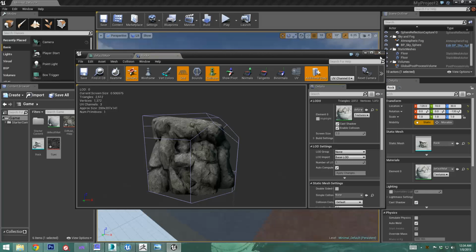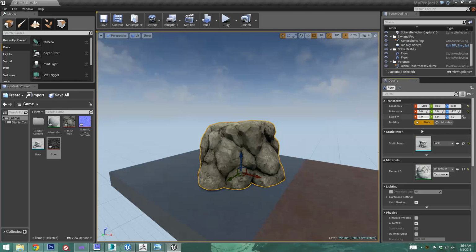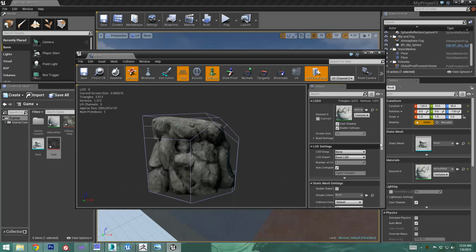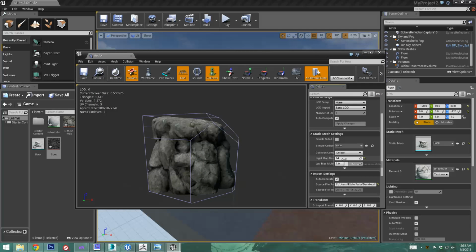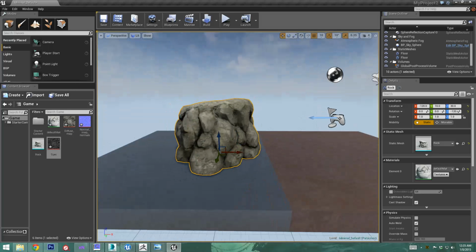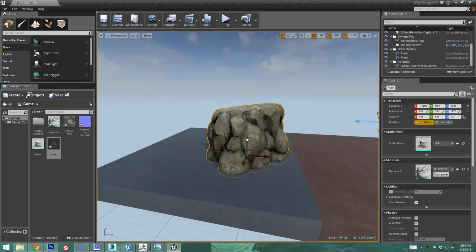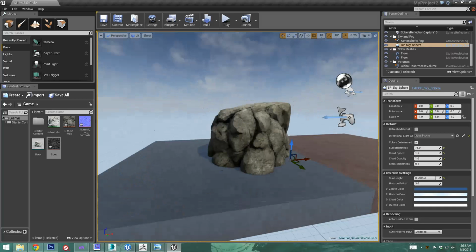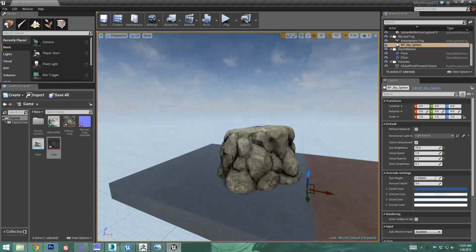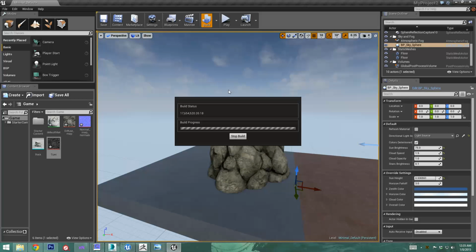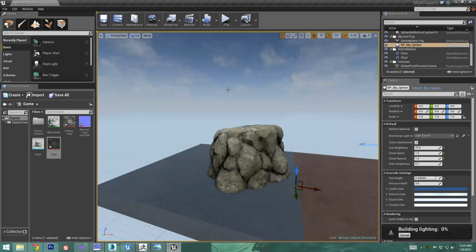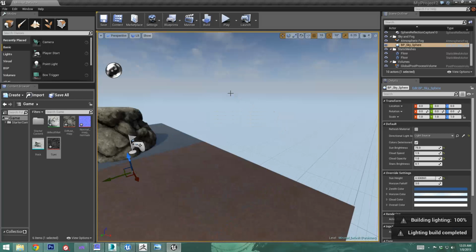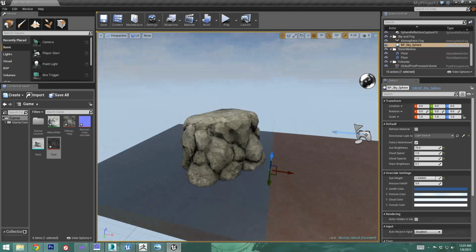If you double click on your static mesh here in the details panel, we're just going to set the lightmap to a higher resolution, so let's just do 128 just for fun. I'm just going to hit save. I'm going to put it down to the ground a little bit. Just build lighting again. So it's looking pretty good.